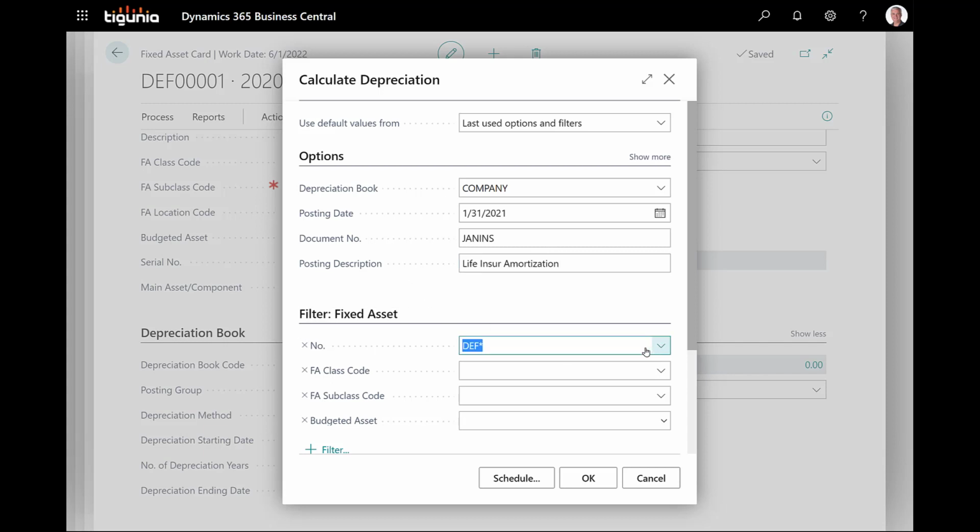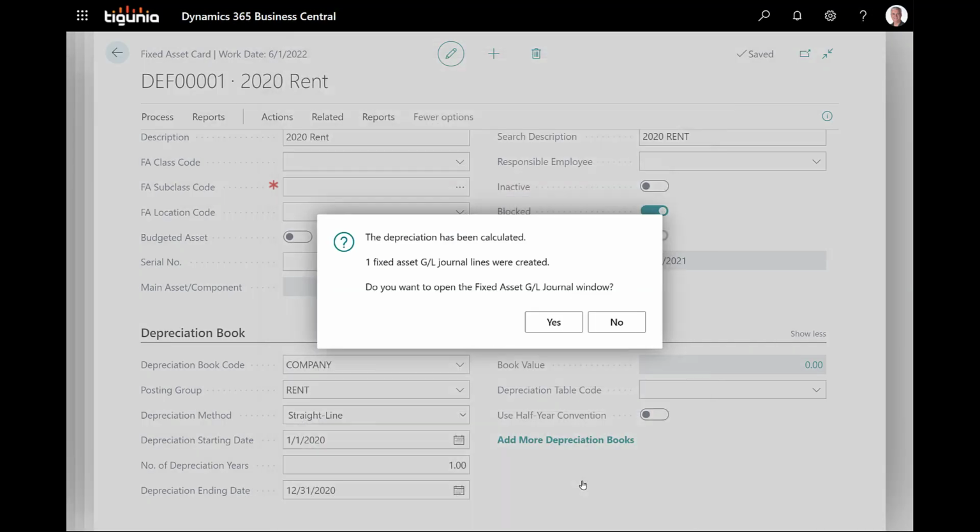We're only going to do it for that one. In this case, we're only going to do it for the one asset. You could do it for multiple assets if you wanted to, however you wanted to structure that, but we're going to just do the one. We'll go ahead and click OK.